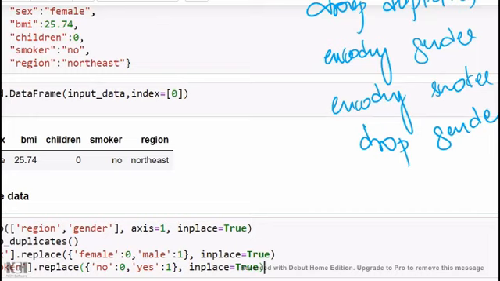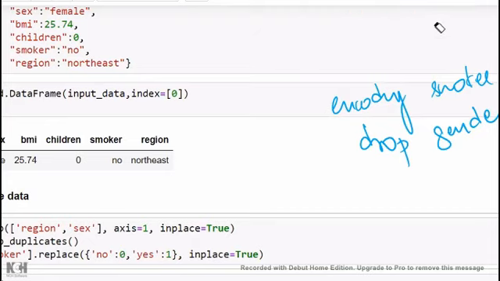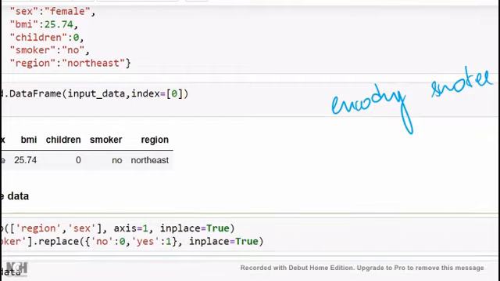Gender means nothing but sex, right? So the sex column you can drop. For encoding of sex you don't need to do anything, because you are dropping it anyway. So you are dropping the region column and the gender column, that is the sex column, and directly you are going to do the encoding of smoker. That's it, this is sufficient. So I'm going to do this, and after this I'm going to check what my latest df underscore test data is.